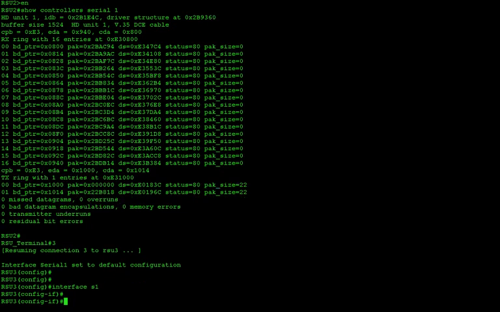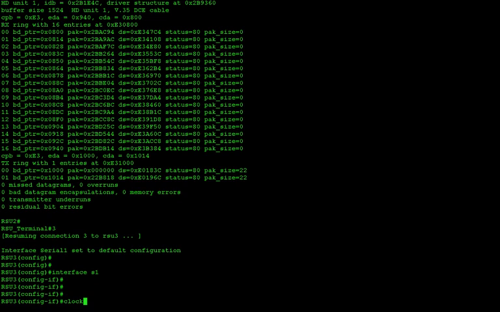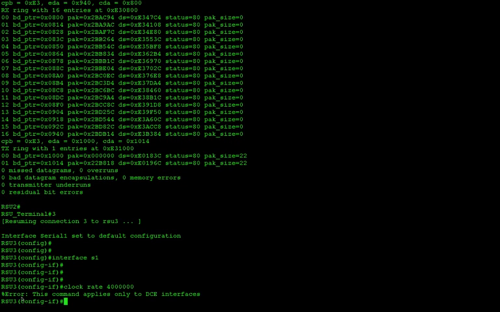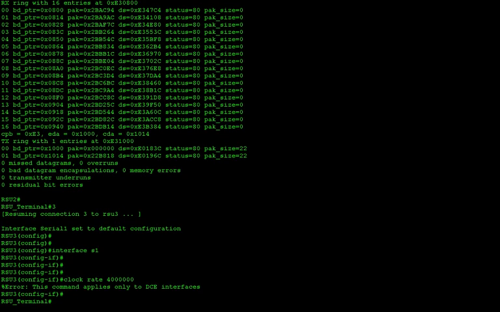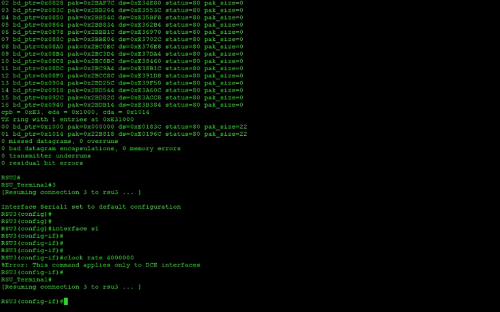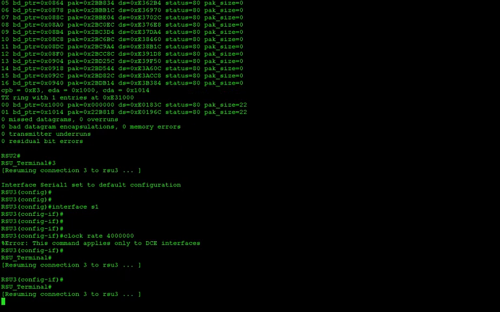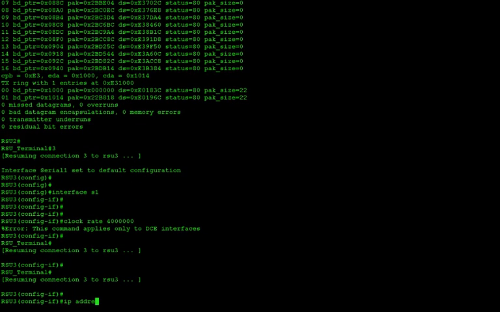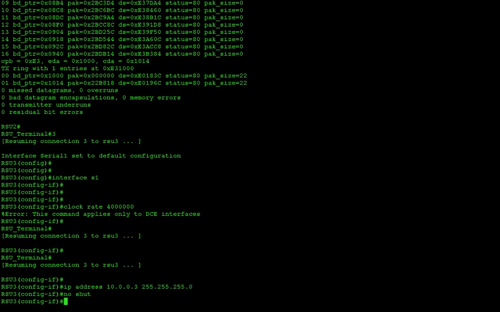Interface serial 1. If we apply the clock rate command, the system kicks out an error saying this command applies only to DCE interfaces. So the first thing we're going to do, actually, let's go ahead and configure this interface with the IP address. We'll make this 10.0.0.3, and we'll make it a /24 for simplicity's sake, and then we'll enable the interface.